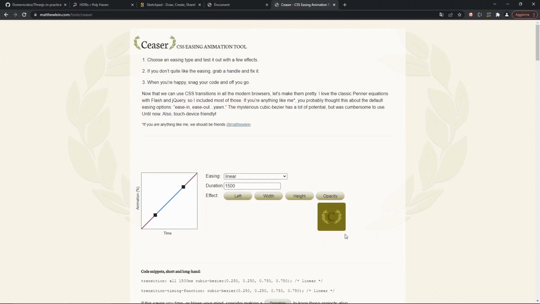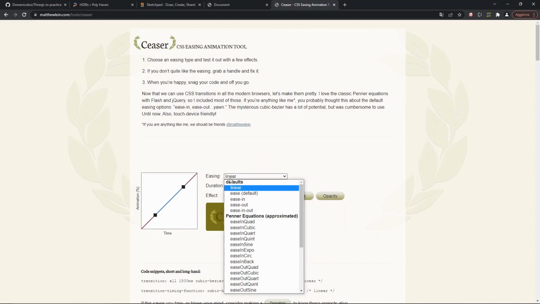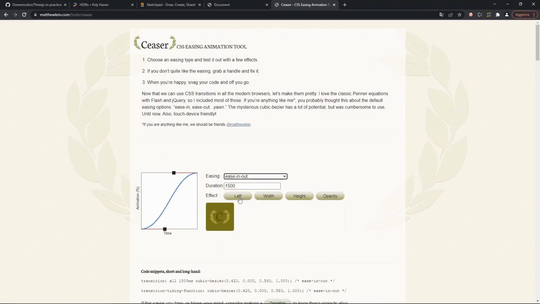There's no build up, like it's always the same speed from start to finish. Instead, if we specify another easing, for example ease in out, the effect is going to be a lot smoother. You see, it starts slowly and then it increases the speed as it goes on in the center, and then it starts to slow back again until it gets to the end.